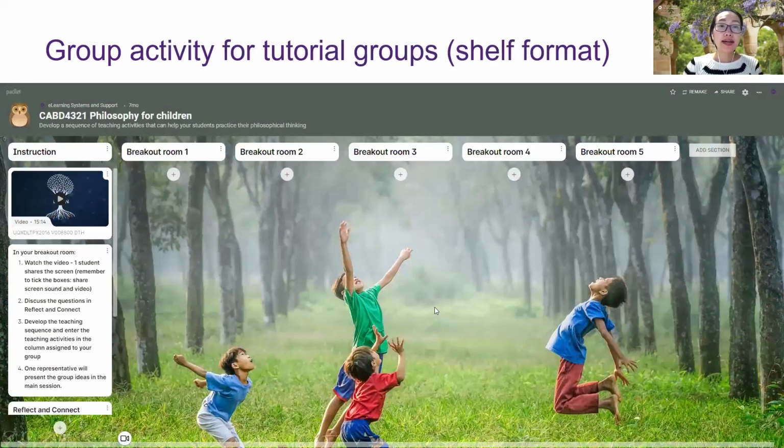And this one is the group activity for tutorial groups. Again, it's a Shelf format, but you can create the instructions in one shelf, and then you can duplicate or copy this one to different tutorial groups.